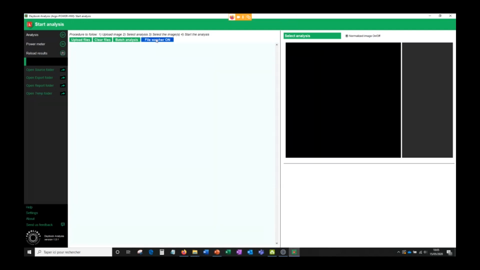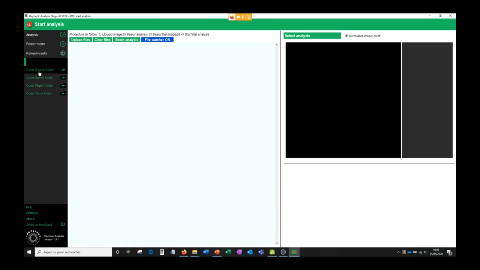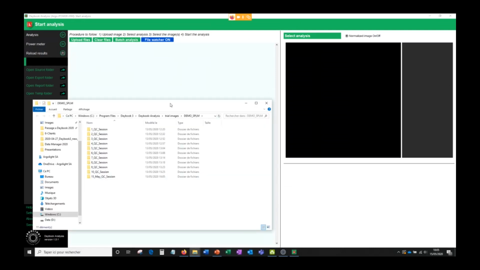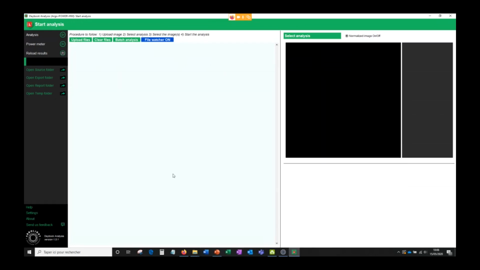I forgot a step. I have to activate the file watcher. So the file watcher will monitor the arrival of new images into the source folder. So I have my source folder there. And each time new images arrive in this folder, they will be automatically added into the batch analysis. So I have 10 or 11 QC sessions. It can be 11 microscopes, and each time you put the new data into one system. So it is what I will do.